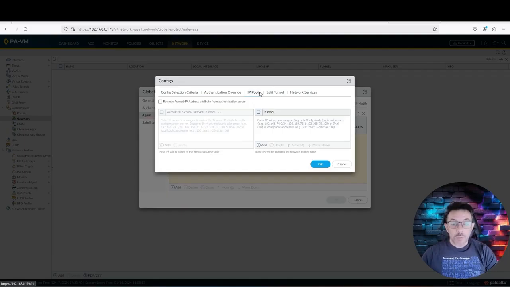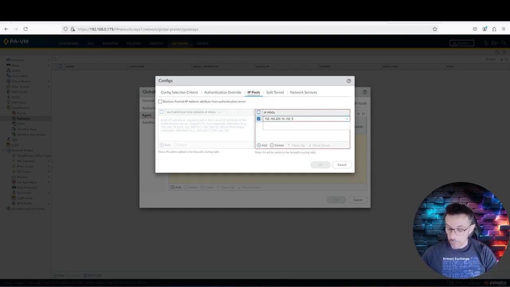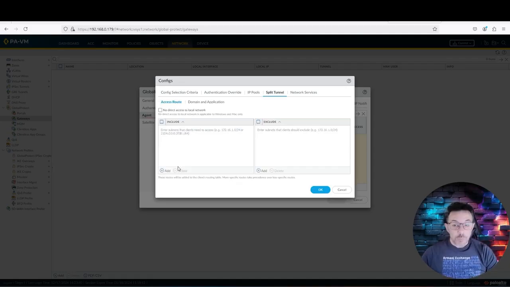Then IP pool. Keep this pool in mind because you'll see it again in a bit, and there's a difference between the two. So for IP pool, we said that our network for our clients is 192.168.200.0. Let's have it start from 10 up to 192.168.200.254. Here, we need to specify which networks the client should be able to reach when connected.